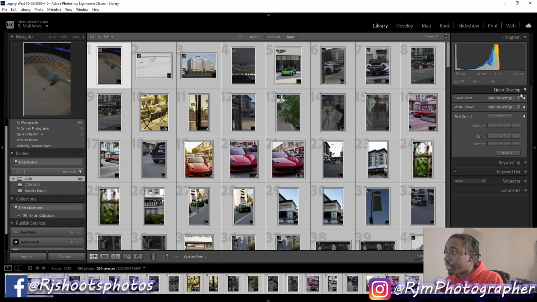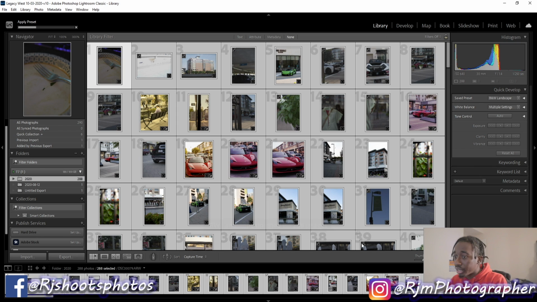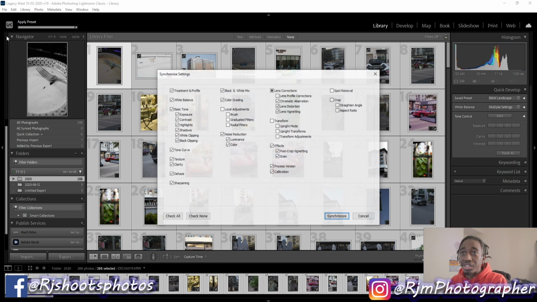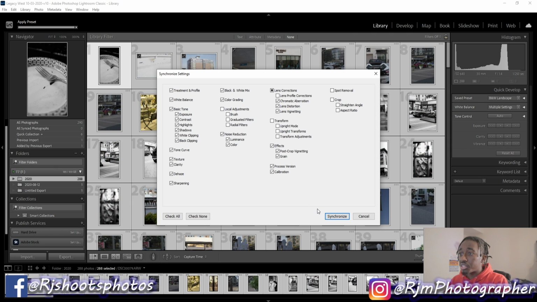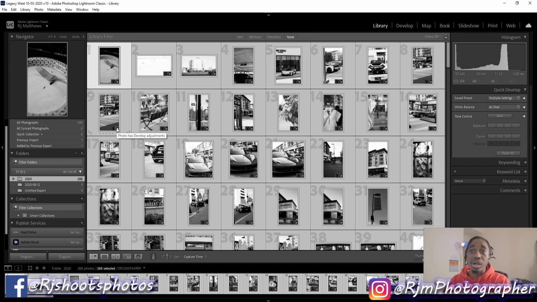If you go to the Quick Develop tab over on the right, you can apply a preset to all of the different ones. So let's say we wanted to make every single picture black and white. We could just hit black and white landscape, and then I believe we go to Sync Settings. As you guys can see at the top, we're gonna synchronize everything, and you can see in the background it just applied the black and white to everything.